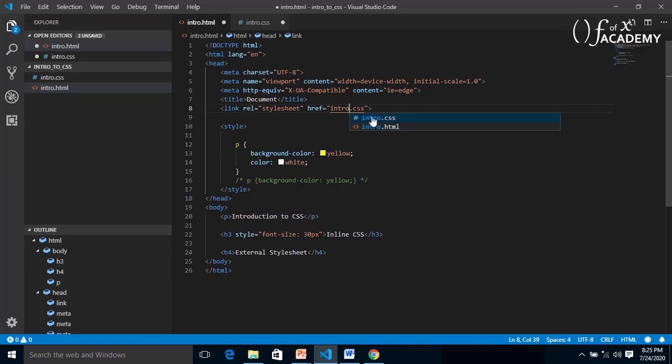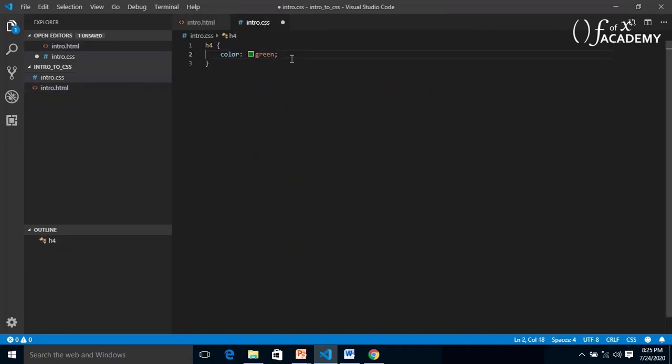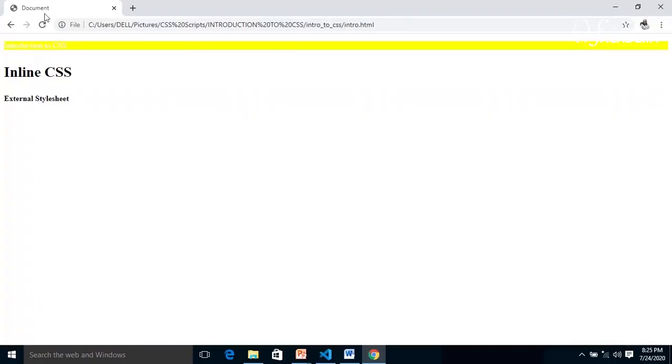So I'm going to correct that again, and there you have it. So we save, and then over here we save, and here in my browser I reload, and you can see it's now green.